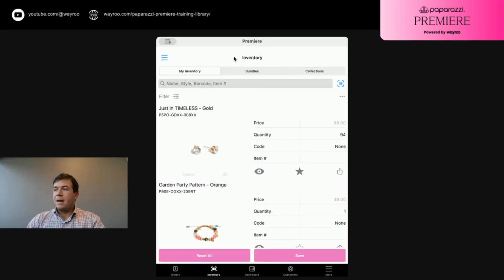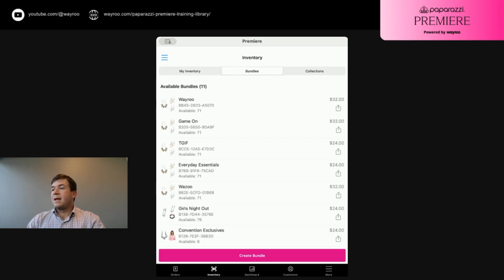We are within the inventory tab here. By selecting bundles in this top middle bar, we can then see all of our available bundles. In order to create a new bundle, we're going to select create bundle here at the bottom.